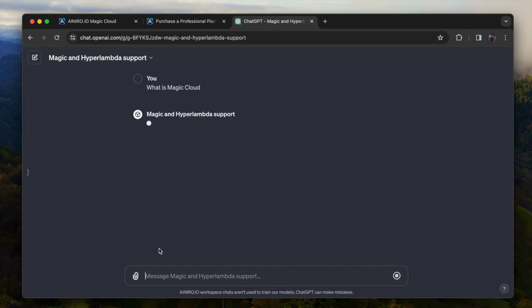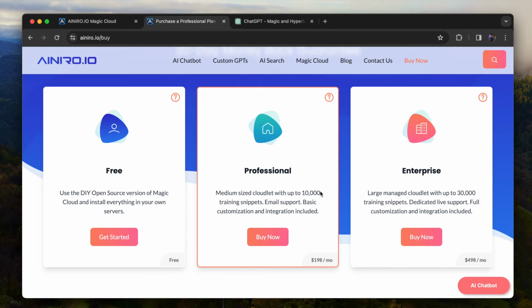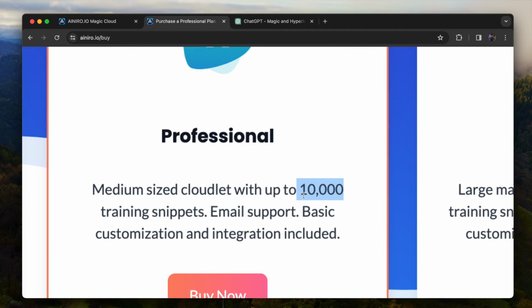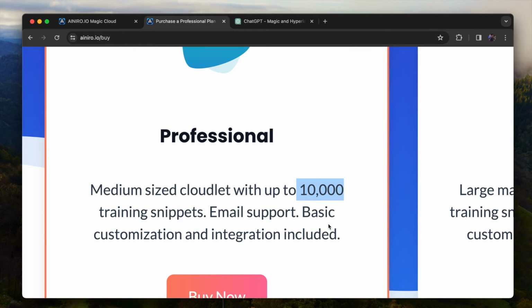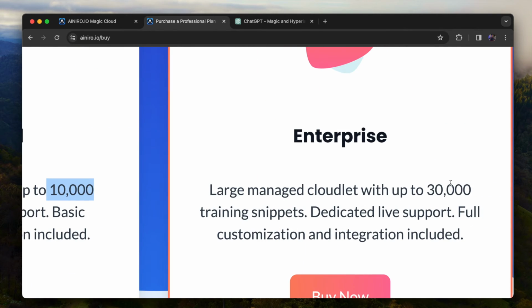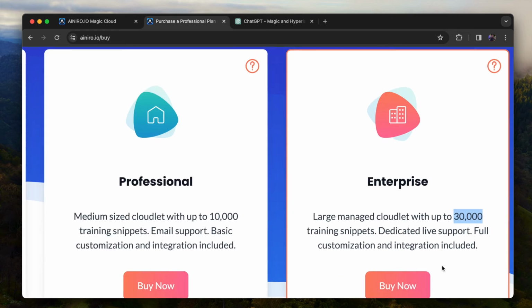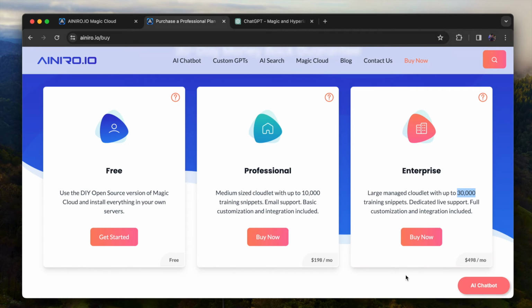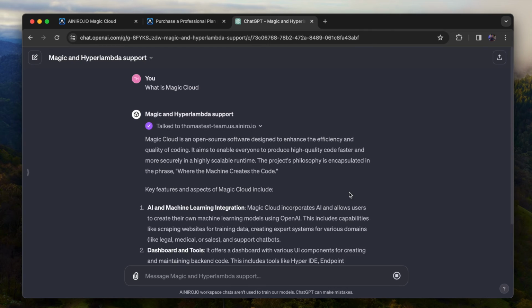We have a conversation starter called What is Magic Cloud? And ta-da, it's now using the cloud, and I can use a billion files if I want to. Our professional plan comes with 10,000 training snippets. If you have small files, that's literally 10,000 files. Our enterprise version comes with up to 30,000 training snippets. Now, if you have PDFs with multiple pages, then each page basically becomes one snippet because it will chop it up. Let's see how it answers.